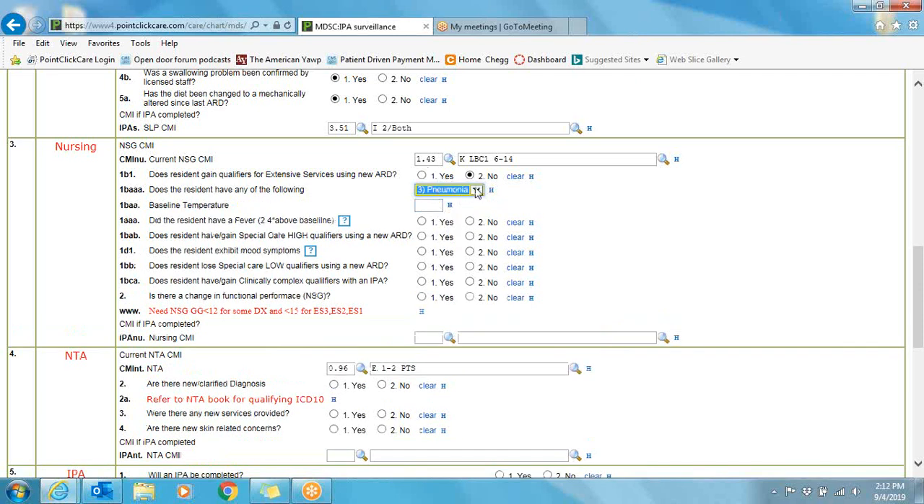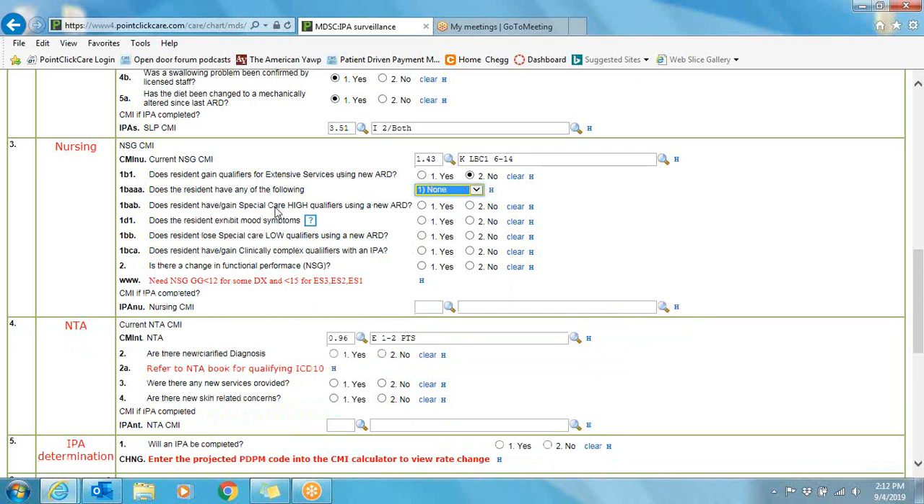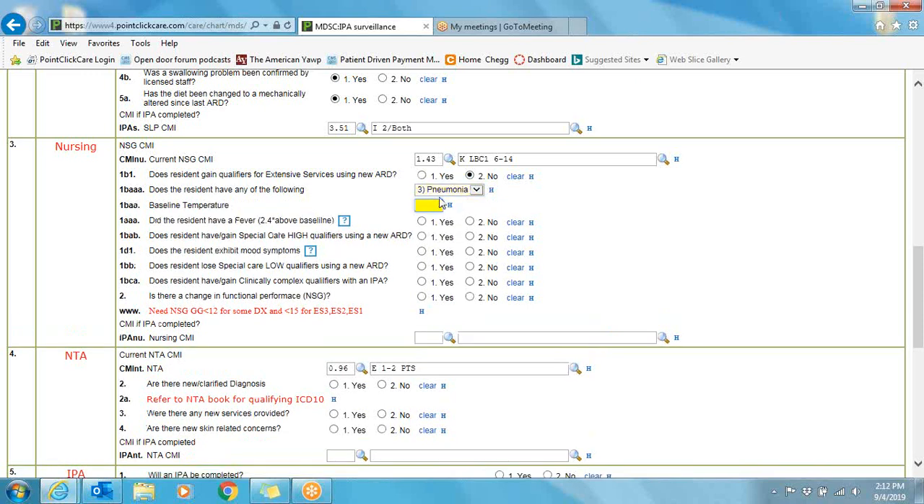Now it's going to ask about a temperature. But you see, if you didn't have any of that, it doesn't even ask you because the fever only matters with those 4 things. So we'll say pneumonia. What's the baseline temp? I'm going to say 98. And then it's going to ask you, did the resident have the fever? Just like your summary note, you can click on this question mark and see the data for the temperatures over the past 7 days and answer this question. I'm going to say no. So now we're still in special care low because pneumonia without a fever doesn't help me. Keeps me right where I am.